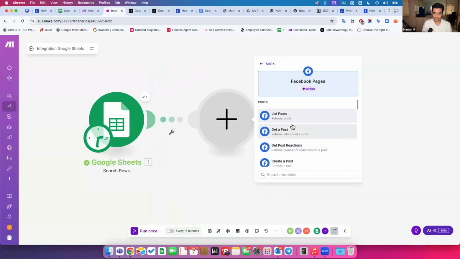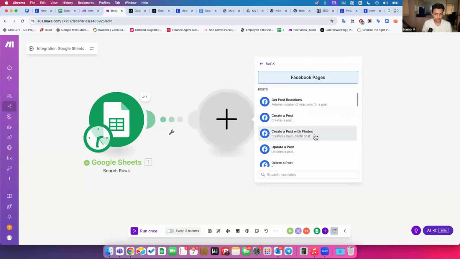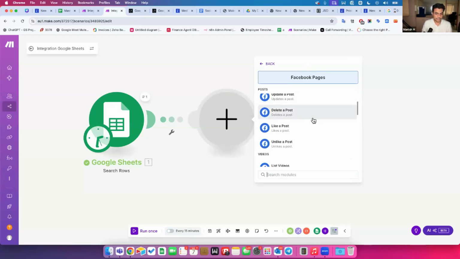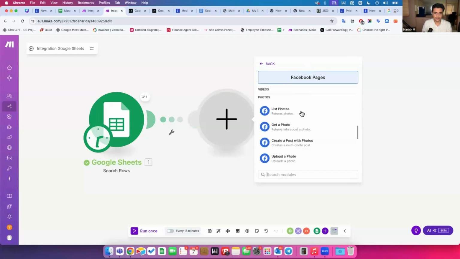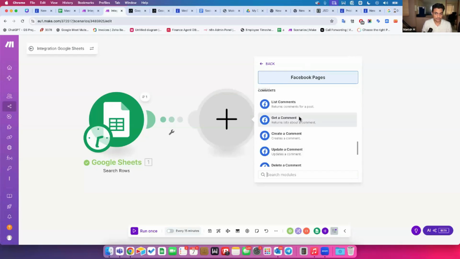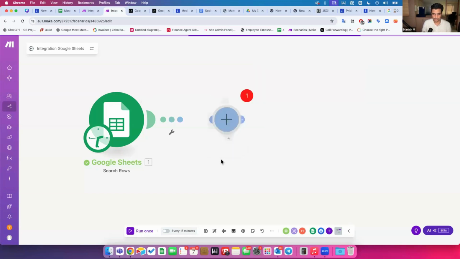If I click on Pages, see here, multiple things are coming in: list posts, get post reaction, create post with multiple photos, then update a post, delete a post, like, unlike, and so on. Even videos and photos can be worked with, and even comments can be handled. So plenty of things are there. Out of that, what we wanted to do is create a photo post, a post with a single photo. We don't have multiple ones. So let's choose this one.